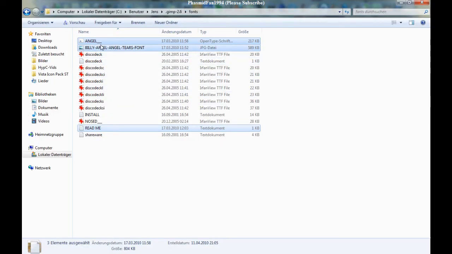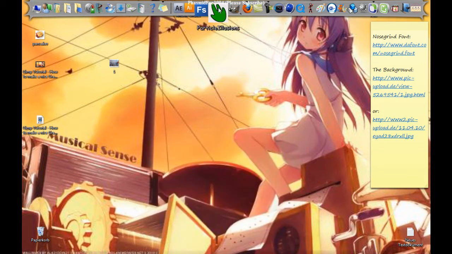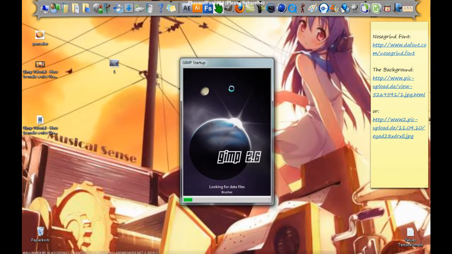It's not so important if there are text documents here, because they are not so important. Okay, and now close this and restart GIMP.